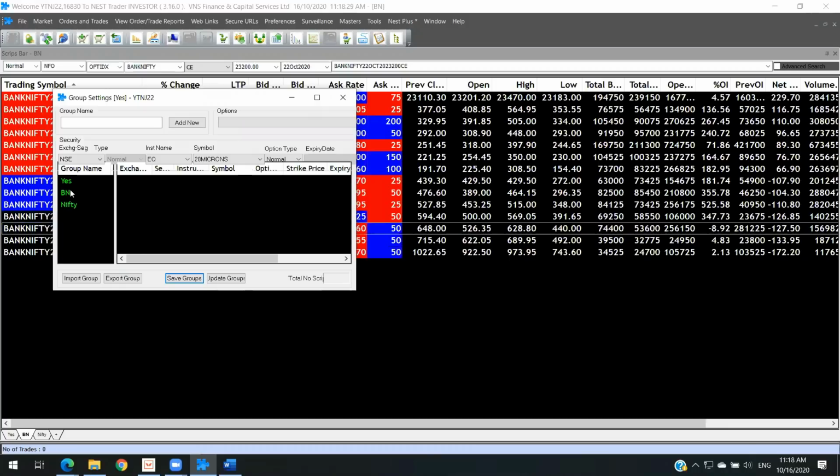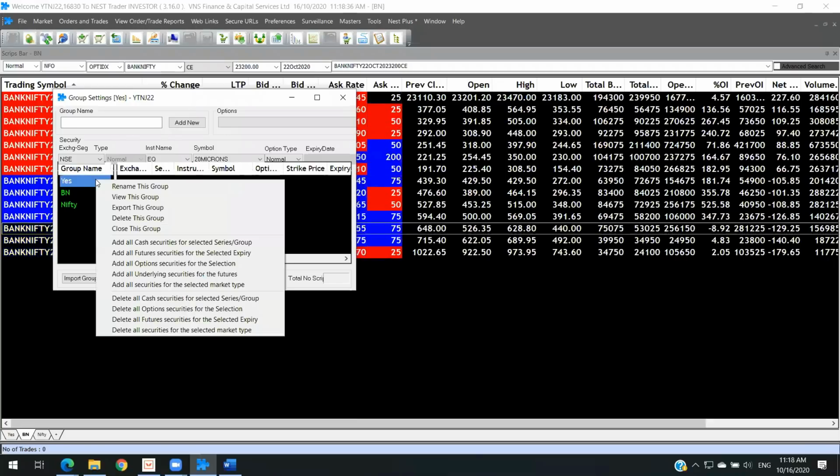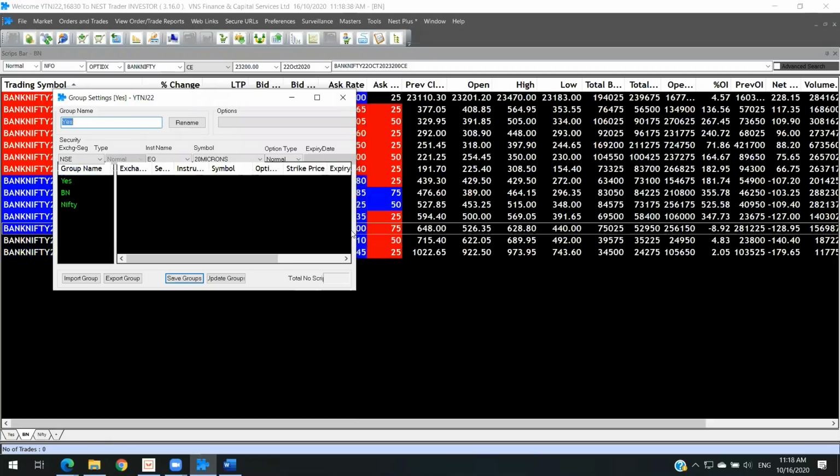So I have created 3 groups here. One is Yes Bank, another one is Bank Nifty and Nifty. Now what I will do is I will rename this since we are not using it anymore. I will rename it to Bank Nifty Next. So I have just done a rename.